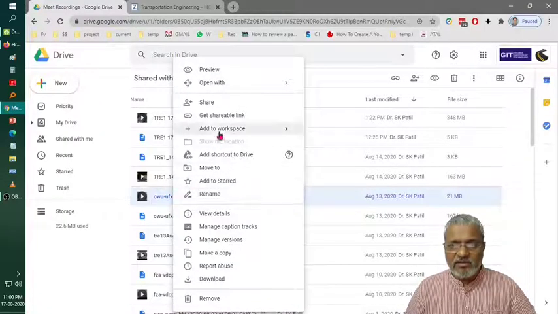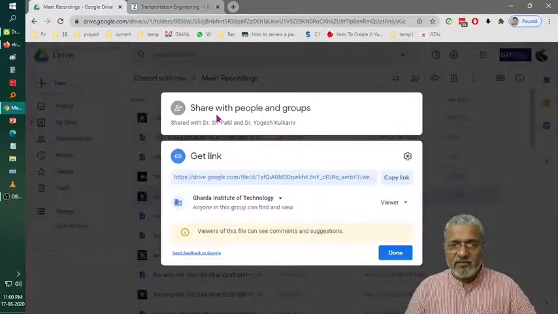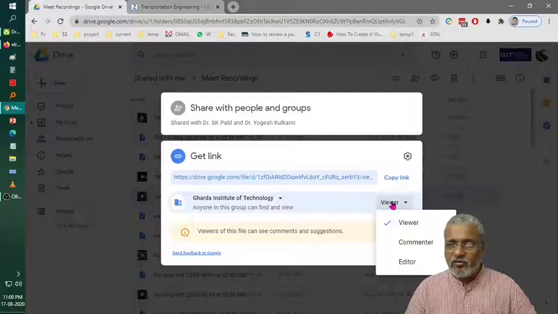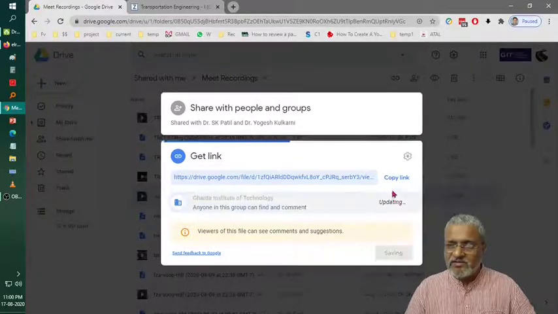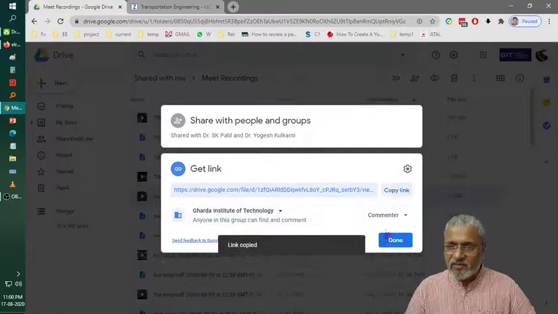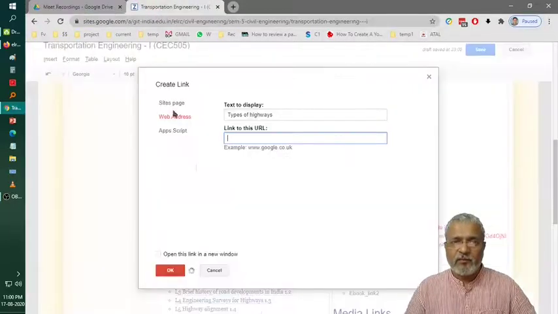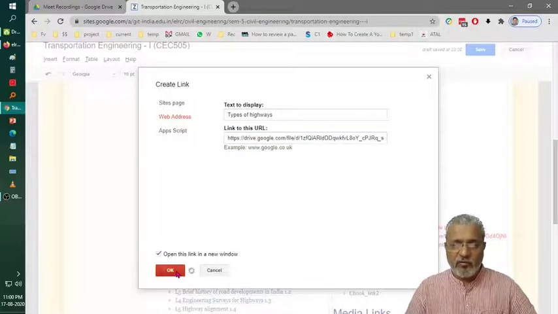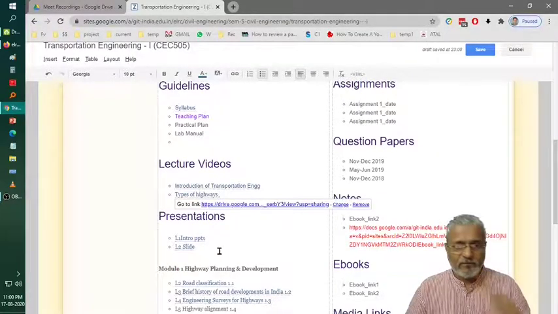I'll right click on this, get shareable link. It is from the shared with me folder. So same thing, I can either give the viewing rights or commenter rights. I'll go for commenter rights, copy the link, done. I'll put it in the address box, open in new window, and let us click OK.